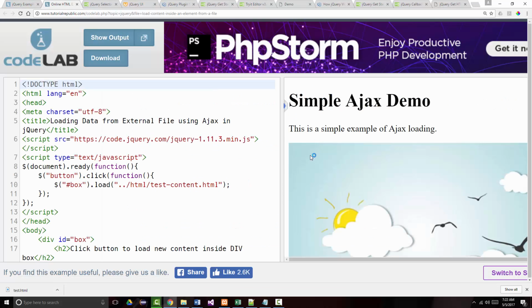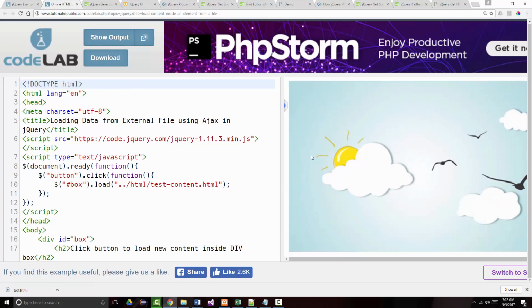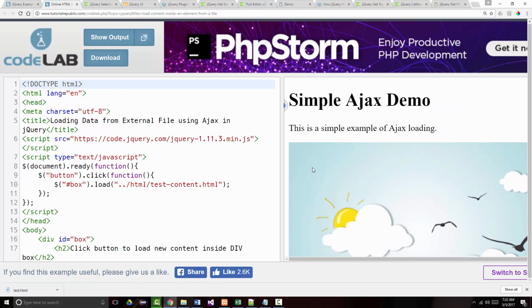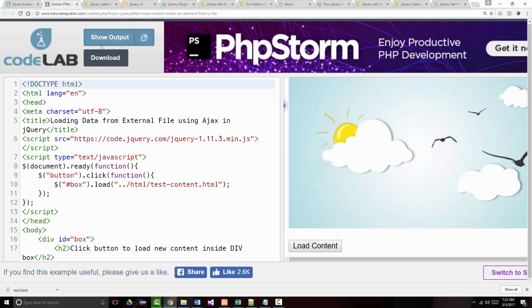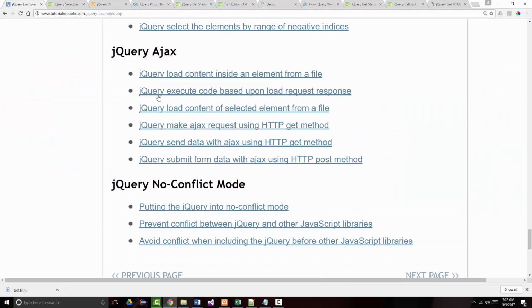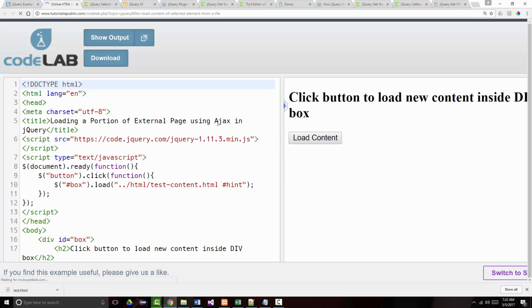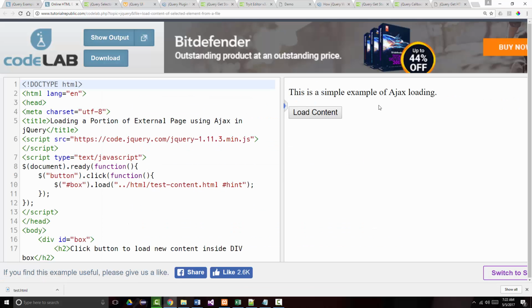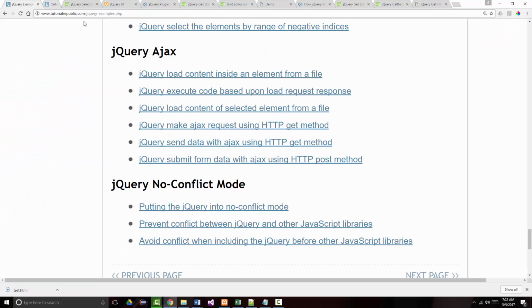jQuery Ajax, load content. What it's doing is going out to another file that has that information, and it's loading that content in that way. Okay, same kind of thing.